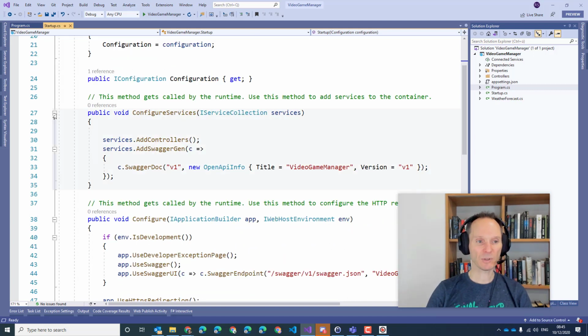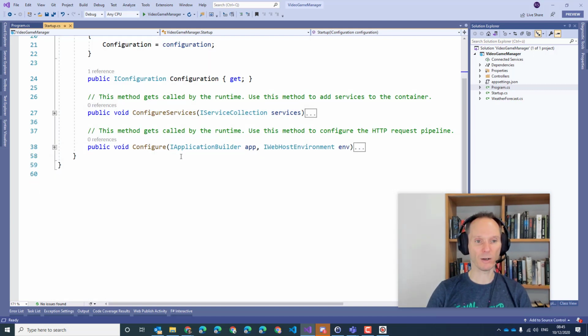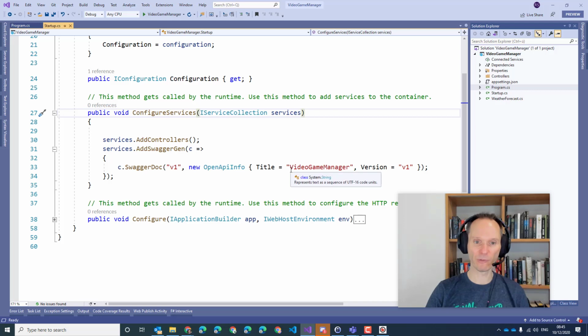Next, we have two methods which are very important, and we will definitely deal a lot with them. Today, only a little bit, but in the upcoming weeks, we'll talk a lot about these two methods because they are super important. The first one is ConfigureServices, and the second one is Configure. In ConfigureServices, we configure dependency injection for ASP.NET Core.